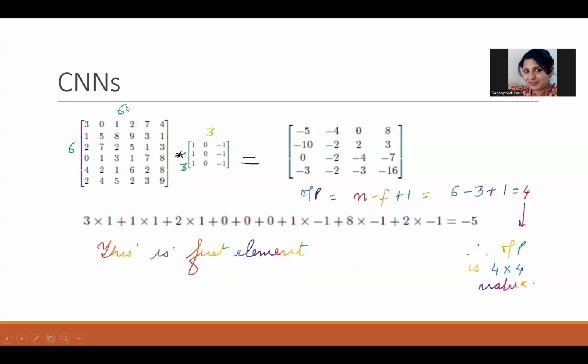So let's see the computation. This is, let's say, the input matrix 6 cross 6, with kernel matrix 3 cross 3. So what will be the output dimensions? 6 minus 3 plus 1. 6 minus 3 is 3, plus 1 means 4. Similarly for the height also, so it is a 4 cross 4 image, which is correct.